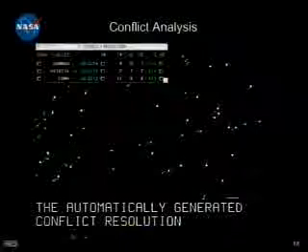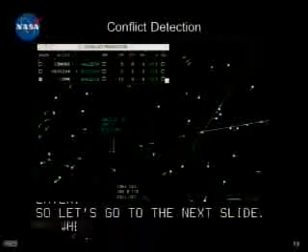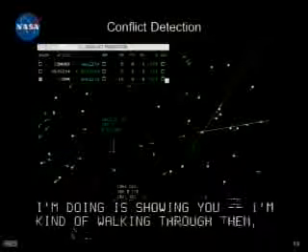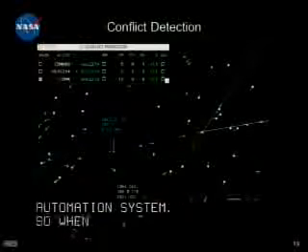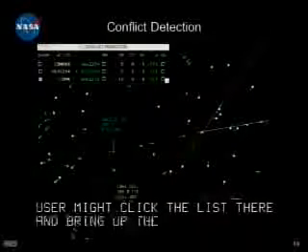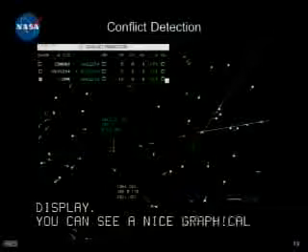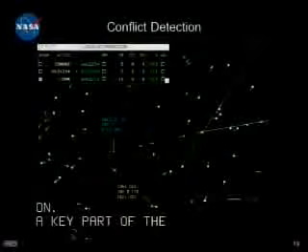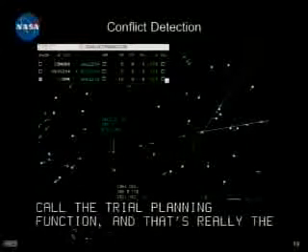So let's go to the next slide. When there's a conflict, now what I'm doing is kind of walking through the manual use of this automation system. When there's a conflict, the user might click the list there and bring up the graphic display, and you can see a nice graphical representation of what is going on. A key part of the trajectory analysis capability is what we call the trial planning function, and that's really the essence of the conflict resolution capability.